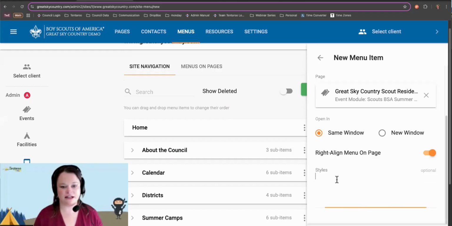The last field here is styles, and for the most part, y'all won't need to use this. But what I have here is a couple of different code styles added in the style sheet of your website. And this adds a little piece of content to the dropdown to share extra information with your users. The two that we use the most are calendar, and this will show the next few upcoming events on your dropdown. And the other one is contact. Contact, yes. And this shows council contact information on that dropdown.